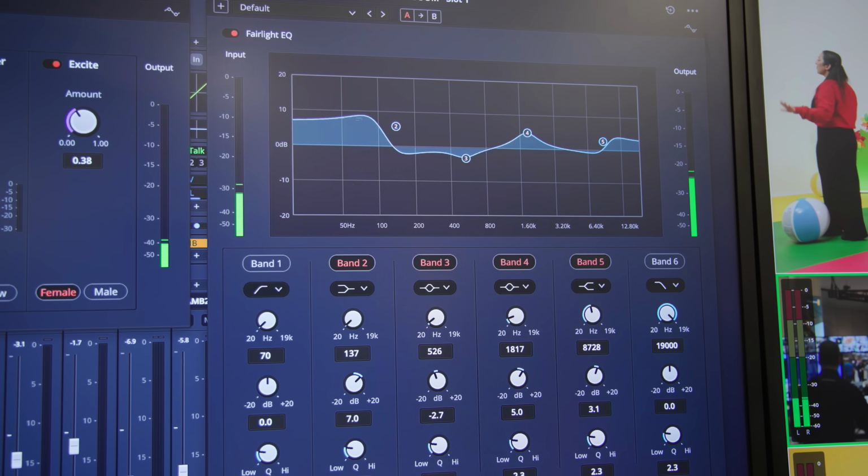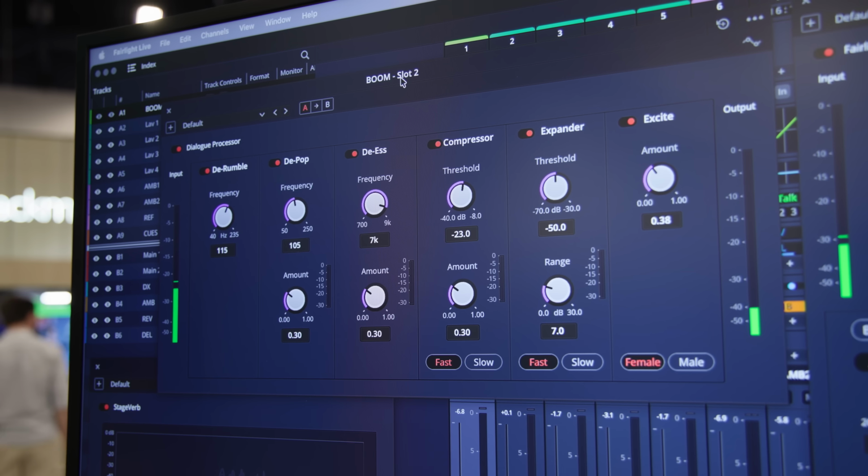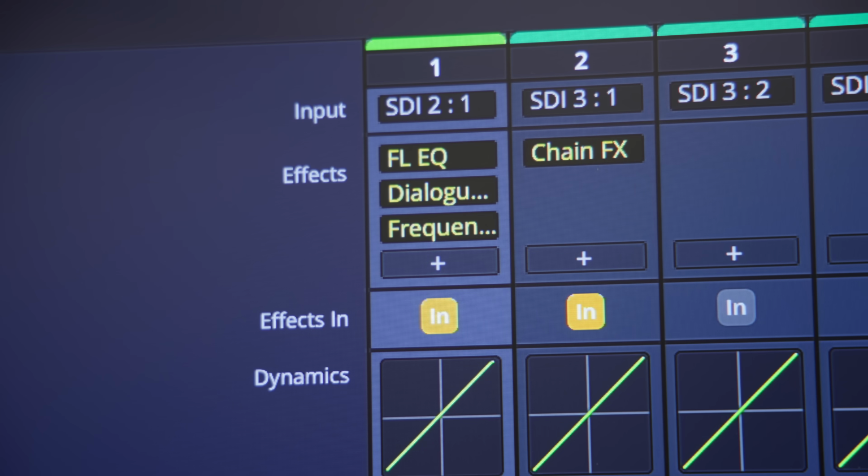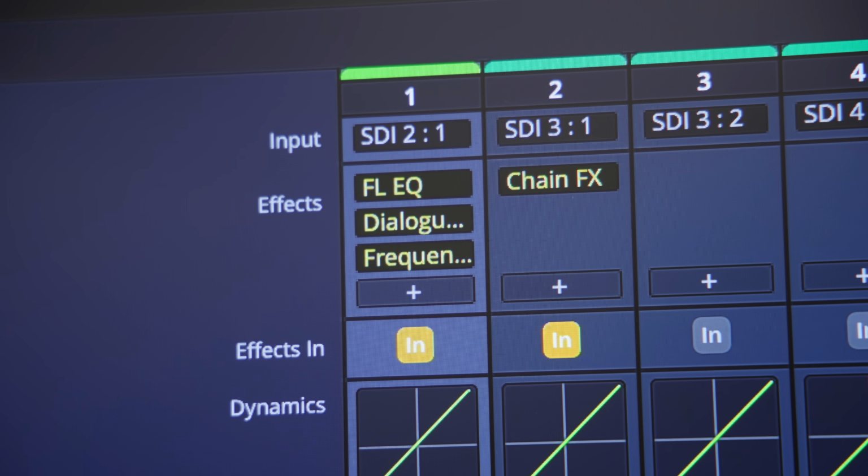And in terms of plugins, Fairlight Live comes with its own native suite of effects that are native to the platform, but you can also run third-party VSTs, and if you're on a Mac, you can run AU plugins, and you can host up to 24 of them on a channel. So that's pretty crazy. I mean, you'd want to have a pretty powerful computer to do that, obviously, but all of this happens at very, very low latency.